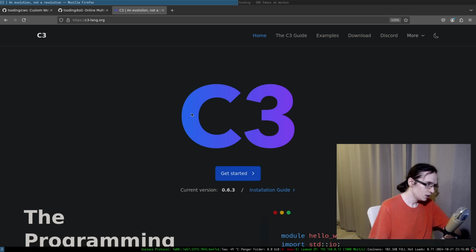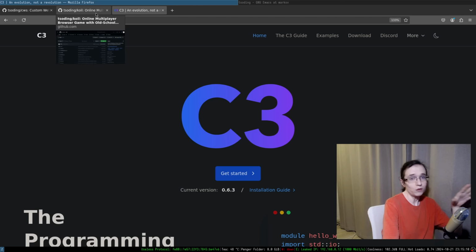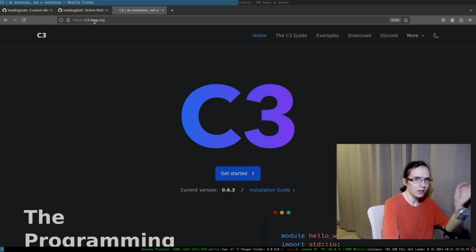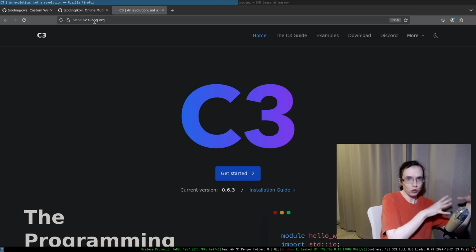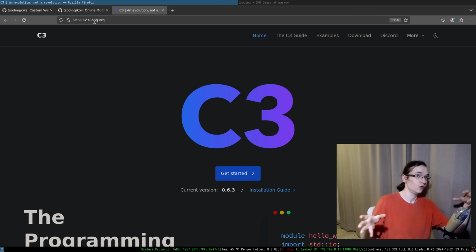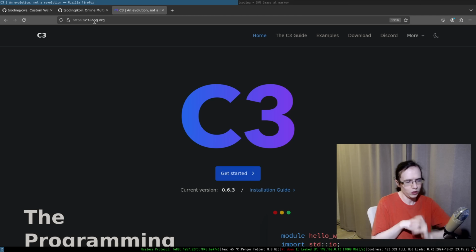So the client and server are already written in C3 and compiled to WebAssembly. The server is basically using Node. The logic is written in WASM, and then we're using Node to actually start the server. The reason why we're using Node is because we're using a WebSocket implementation from Node.